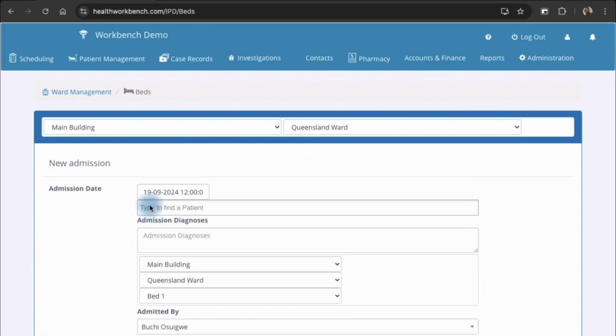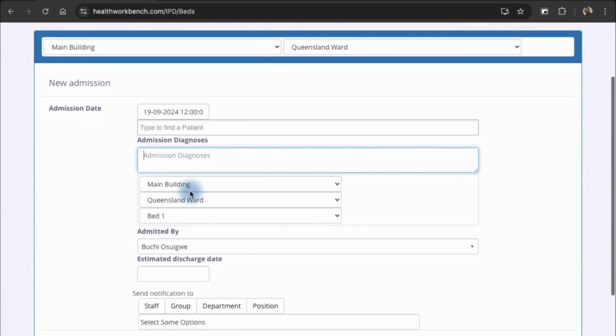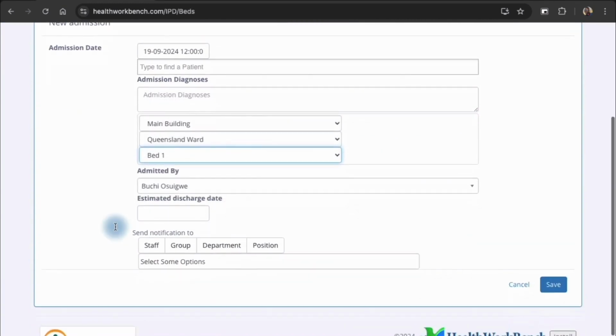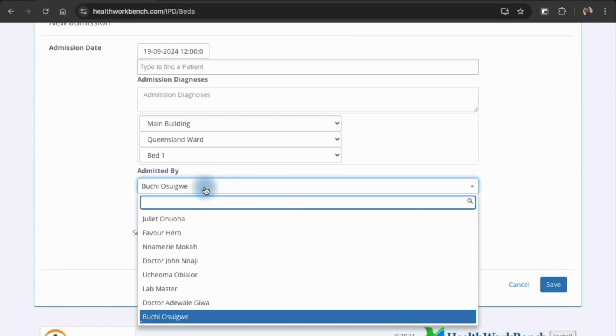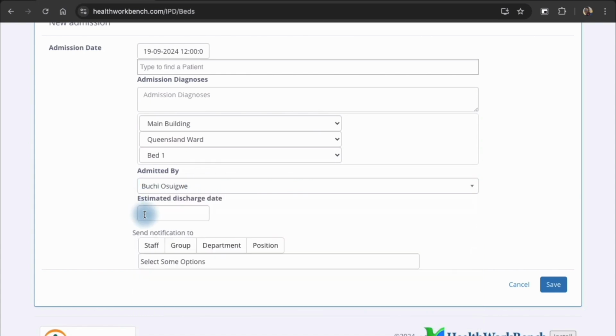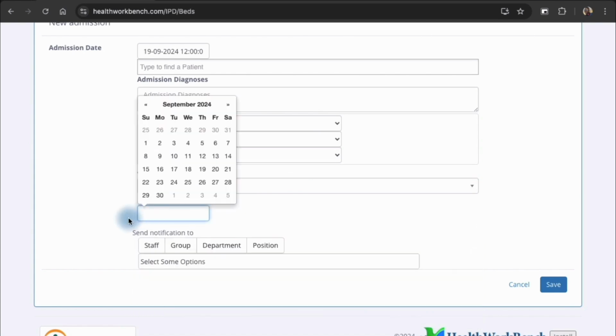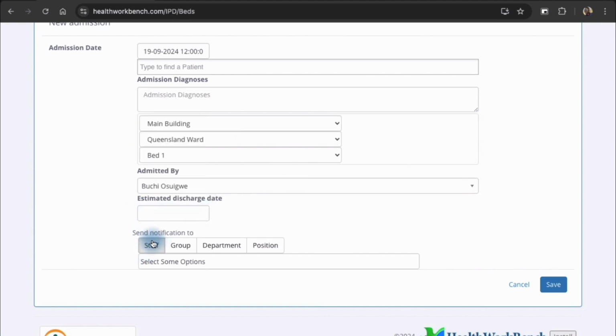You can type in the patient's name. You can add the diagnosis. You can select the building, the ward, the bed number. This is the staff admitting, the estimated discharge date, and then you can assign this patient to a staff, a group, a department, or based on position. So they get notification, and then you save. I'll cancel this for now.